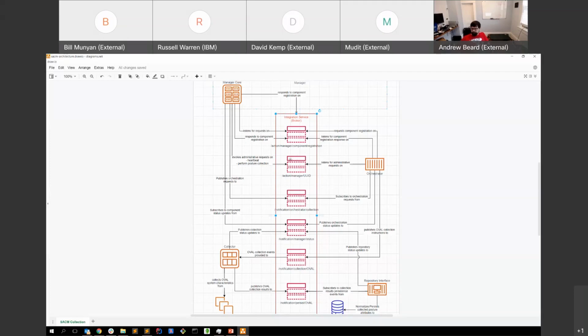So it's going to come back and say, okay, I can orchestrate collection using OVAL. And so over that administrative interface, those topics will be given back to the orchestrator. The orchestrator will then subscribe to those particular topics.